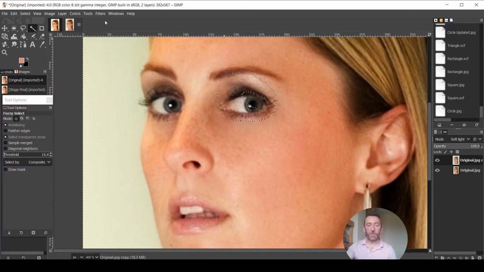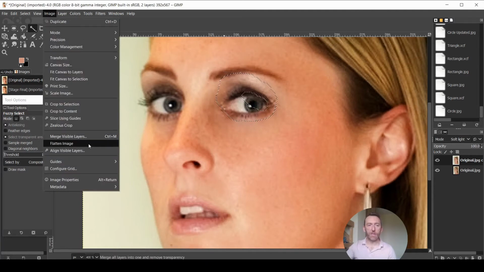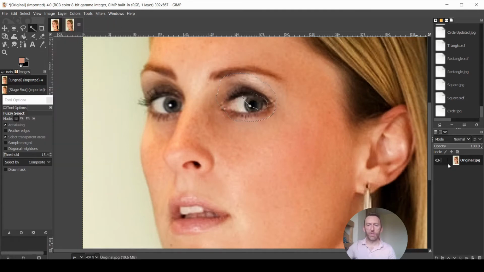Actually, before I do that, I'm going to merge the layers. So I'll go up to Image and Flatten Image just to remove the second layer and combine them into one. So now there we go. We want to select enough of the eye that we can brighten, but not so much that it looks like we're brightening way too much. So I think I should be about right there. Now what we're going to do is drop in white.